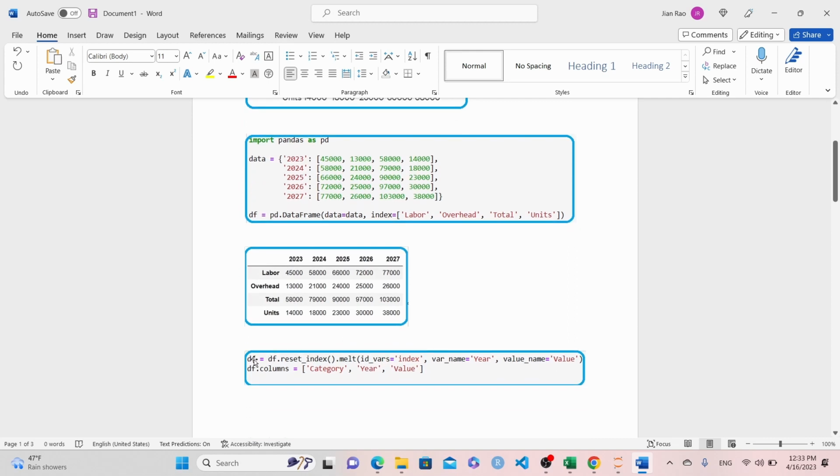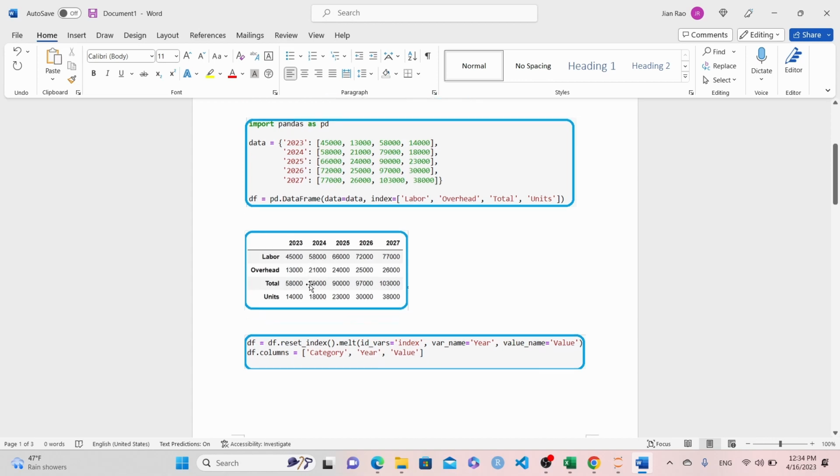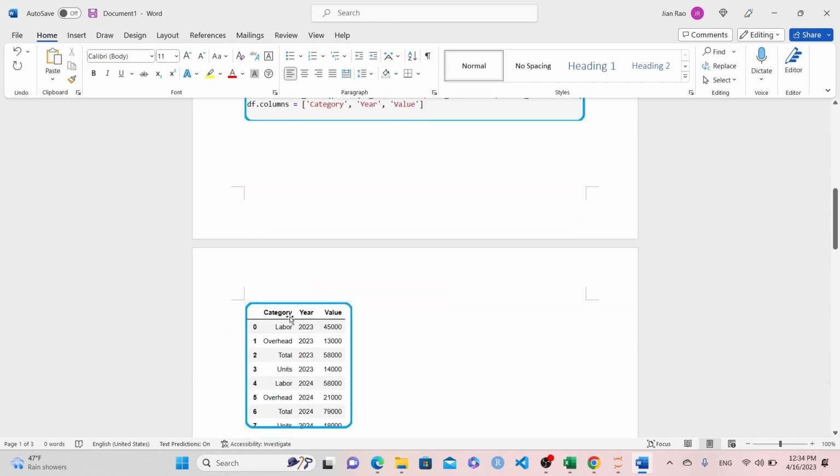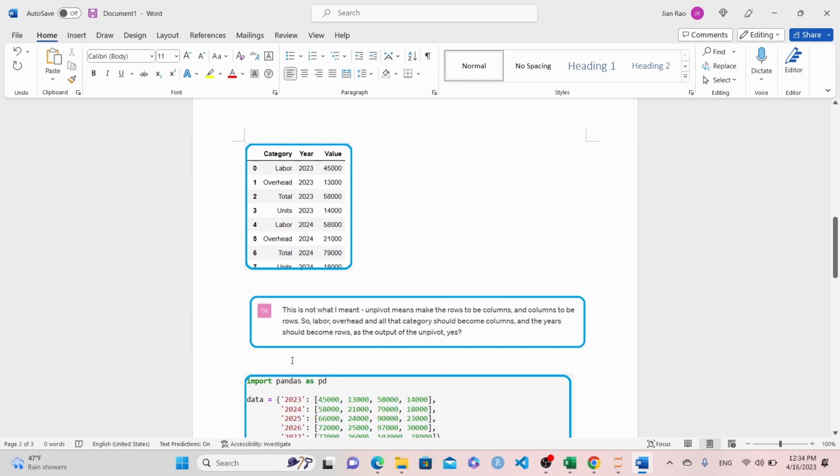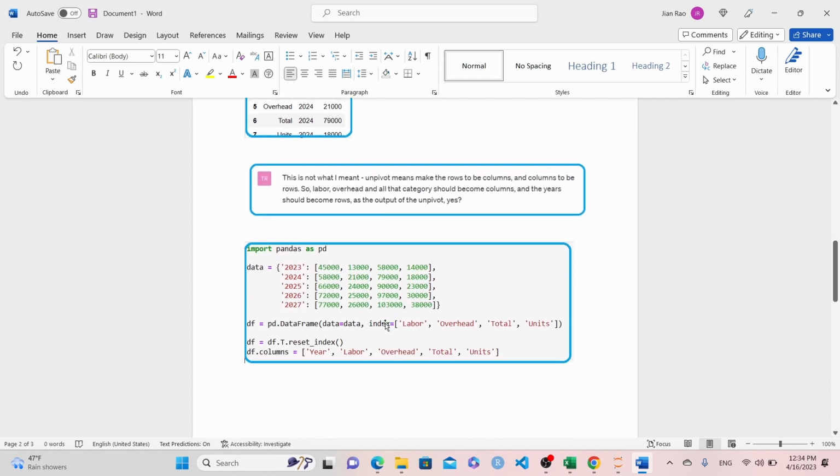And then Python provided a second piece of code. So this code supposedly to unpivot this table. After copy paste, run it in Python, actually produce table like this. So this is not correct. Then I go back to ChatGPT and said, hey, this not table I wanted, and I provided a very specific requirement or meanings of what unpivot means. And then ChatGPT provided this piece of code.